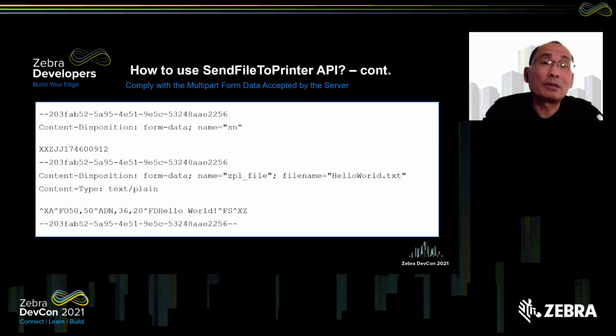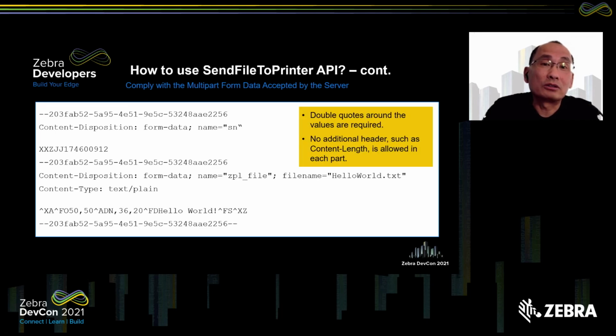All applications using this API have to comply with this format, such as the double quotes around those values. You would have to have double quotes around the SN, and you cannot have any other headers in each part. Any additional header in each part will be considered an error, because the internal parser throws an exception. So you have to make sure that if you write your own or use a third-party API for the body publisher, the final result complies with this format.